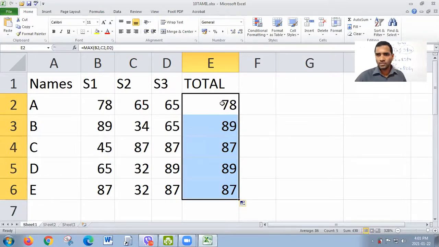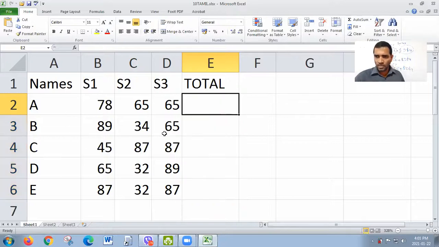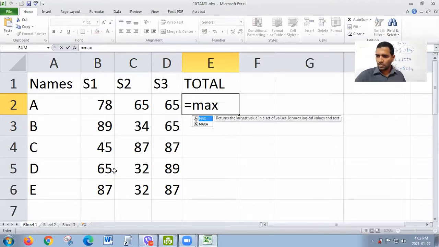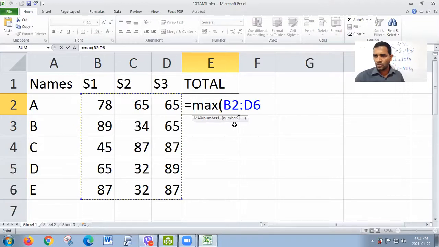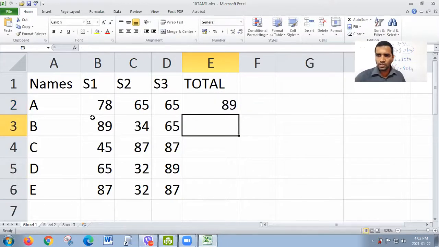Got it? So this is max. Suppose you want to find the maximum for all these numbers, again you have that idea: equal max. Give the cell range, what is it? B2 to D6. Okay, B2 to D6. Now it shows 89. You can find 89 is the largest one.